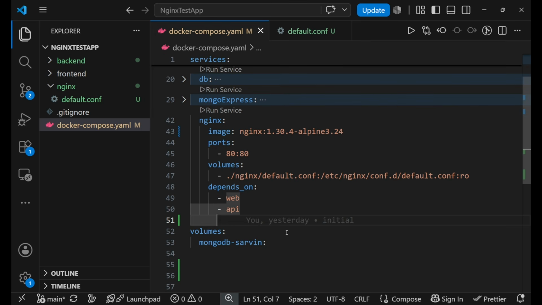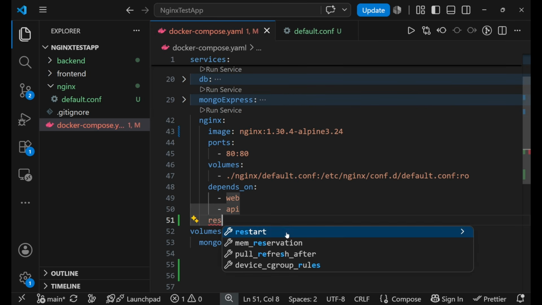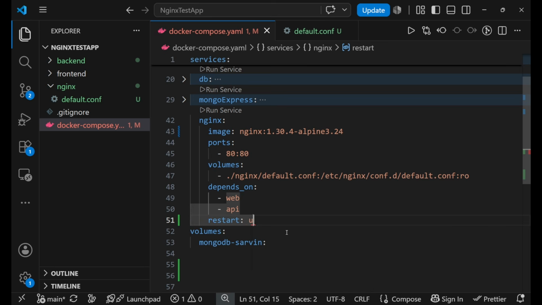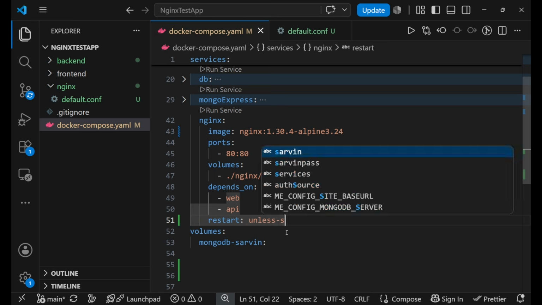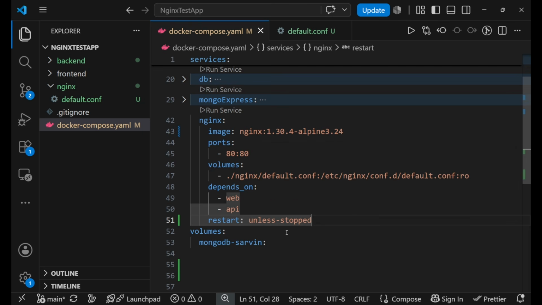And then I'll add the restart policy here, and I write unless-stopped. It means that if the server restarts, Docker will automatically start the Nginx container again, but if it is stopped manually, it won't restart it. That's it. Our Docker Compose configuration is complete.